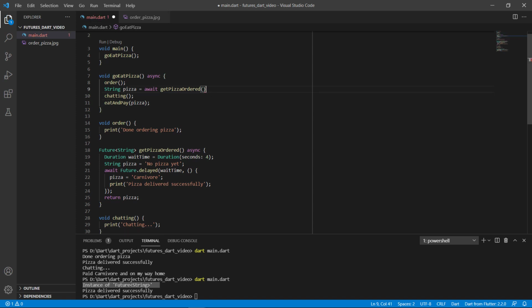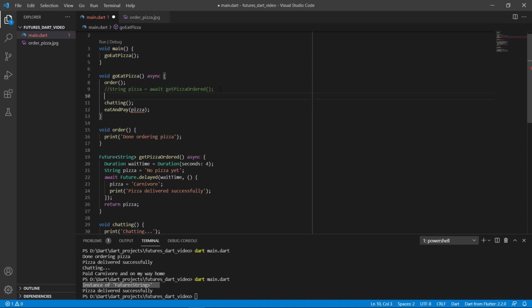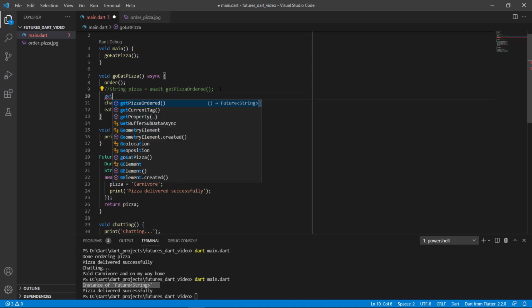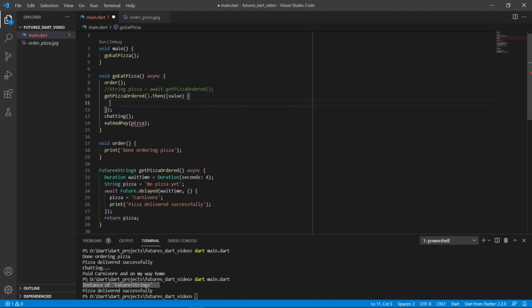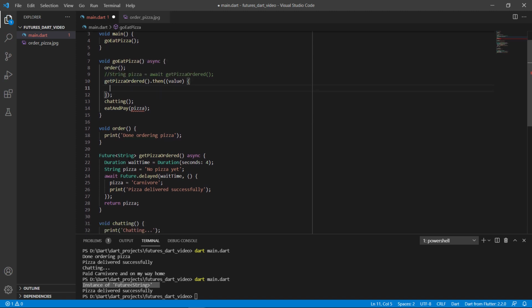Right, so let's go back to where we were. So we said that this await here still gives us problems. So instead of using await, there's another thing that we can do. I'm going to comment out this line, and let's look at the following. We can call get pizza ordered, and then you will see there is a then method. And instead of using the fat arrow, I'm going to use curly braces there, so we can actually do something in this. So what happens now is we call get pizza ordered, which will start running this function. And then when it is done, it will return back the value.